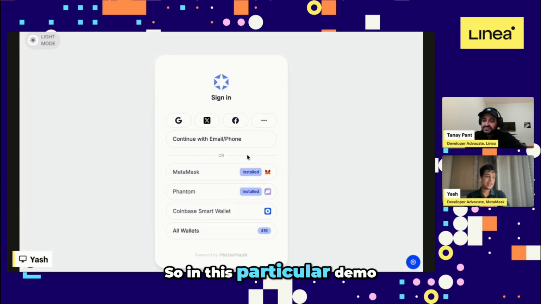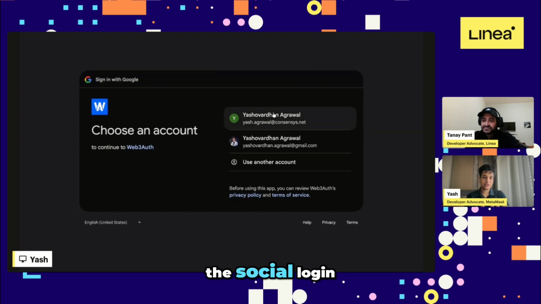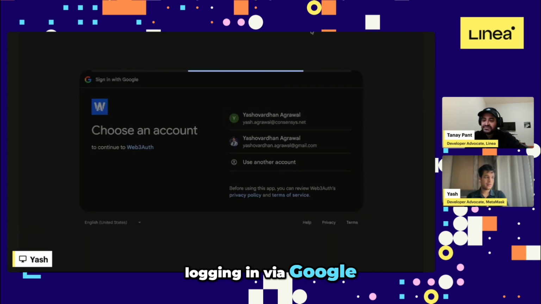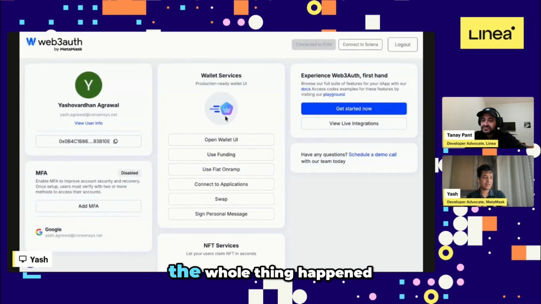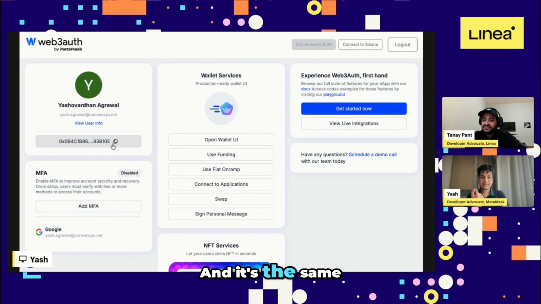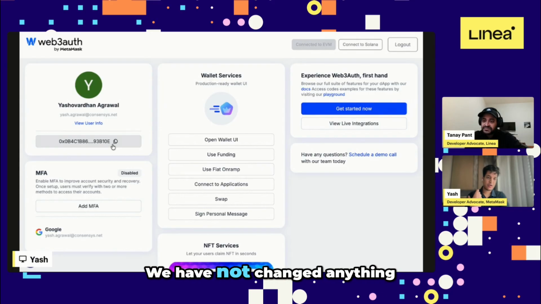So in this particular demo, I already have MetaMask, Phantom, these kinds of external wallets installed, but I'll go with the social login. As soon as I click on the social login, it redirected me to Google. I'm logging in via Google, and this will go back into the demo itself, and it will generate a private key. Right now the whole thing happened, and here's my wallet address. And it's the same provider you get from MetaMask. We have not changed anything.